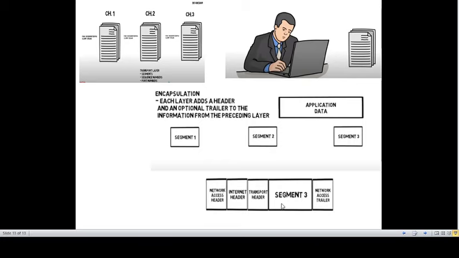So all these headers are attached to each and every packet that is traveling over the internet. And this entire process is called encapsulation. Encapsulation is nothing but what? Each layer adds a header and an optional trailer to the information from the preceding layer. So in this way, the data is preceded and succeeded by a number of headers at the different layers, and finally it reaches your destination. So this is how your TCP/IP protocol suite works, starting with your application, then your transport, then your internet, and finally the network layer.